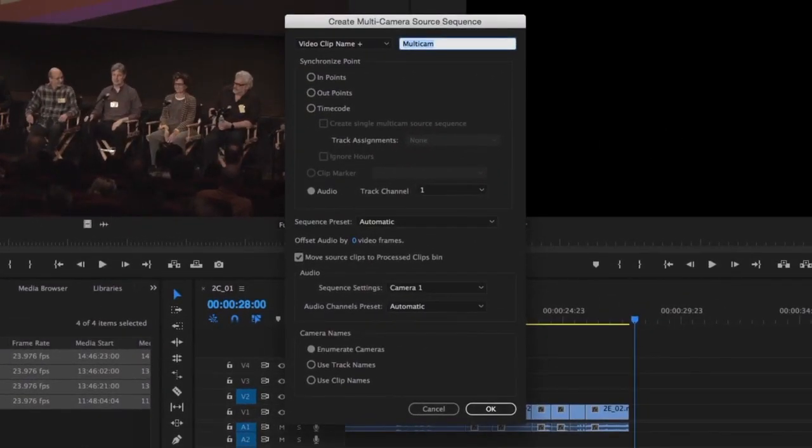From there, a dialog box will appear with some options, most of which you'll want to leave alone. The important choice to make here is your synchronize point. This is where you'll tell Premiere the place to join together all of your clips. If you've recorded with timecode, you're all set.